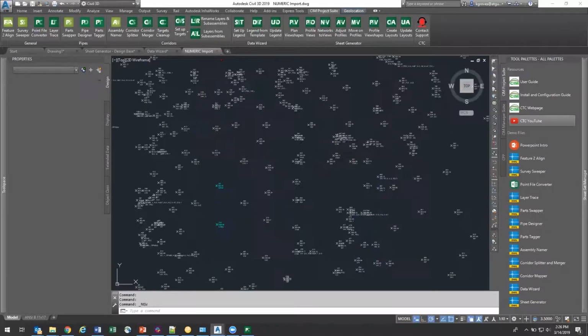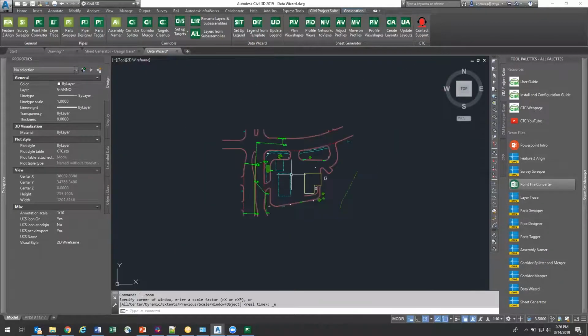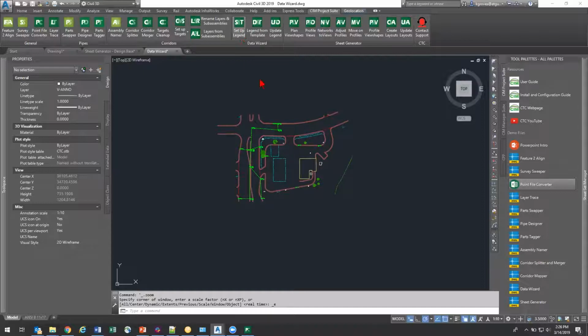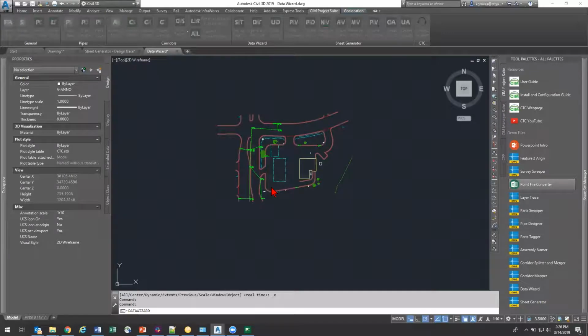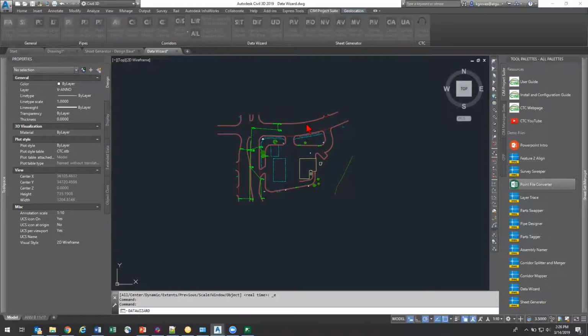And the last thing that I want to show you guys today is the Data Wizard tool. CTC worked in close collaboration with another firm, Bolton and Menk, to help get this tool out there. One of the people who helped get this set up is in the webinar today. What Data Wizard does is look through your drawing and find a ton of different objects. It's going to say, all right, what do I have for blocks? What do I have for survey points? Well, let's let the tool tell me what we can find.